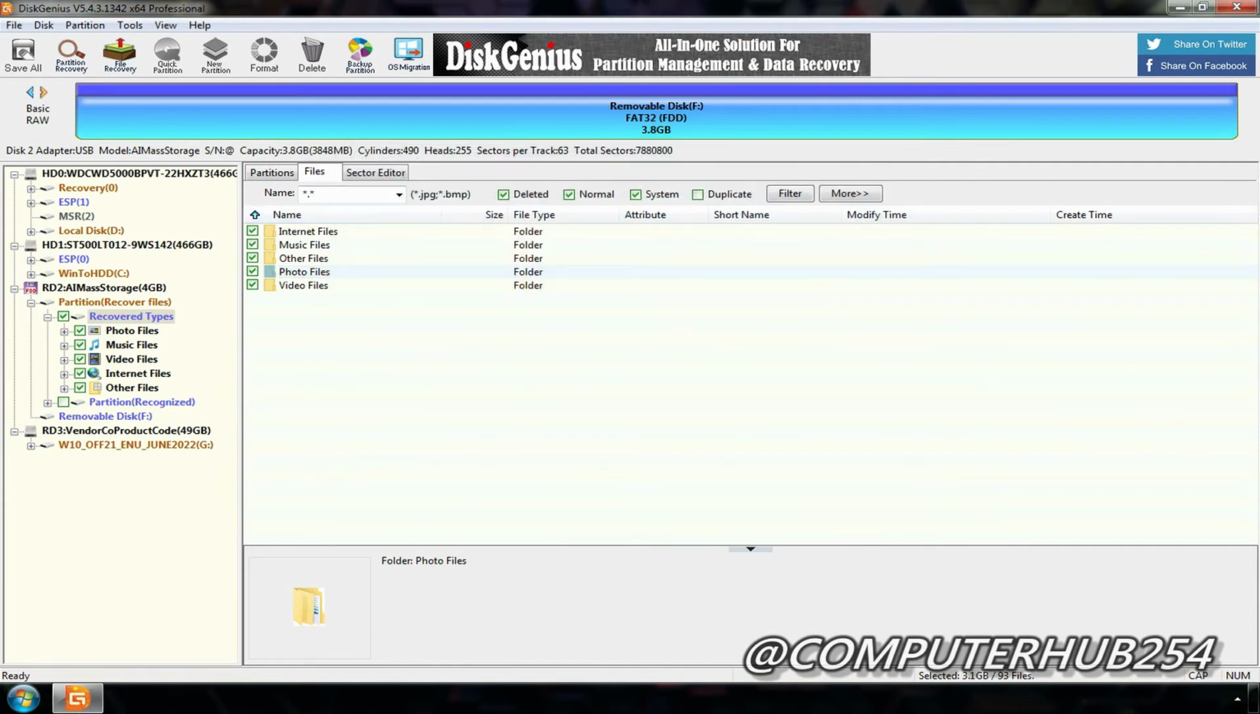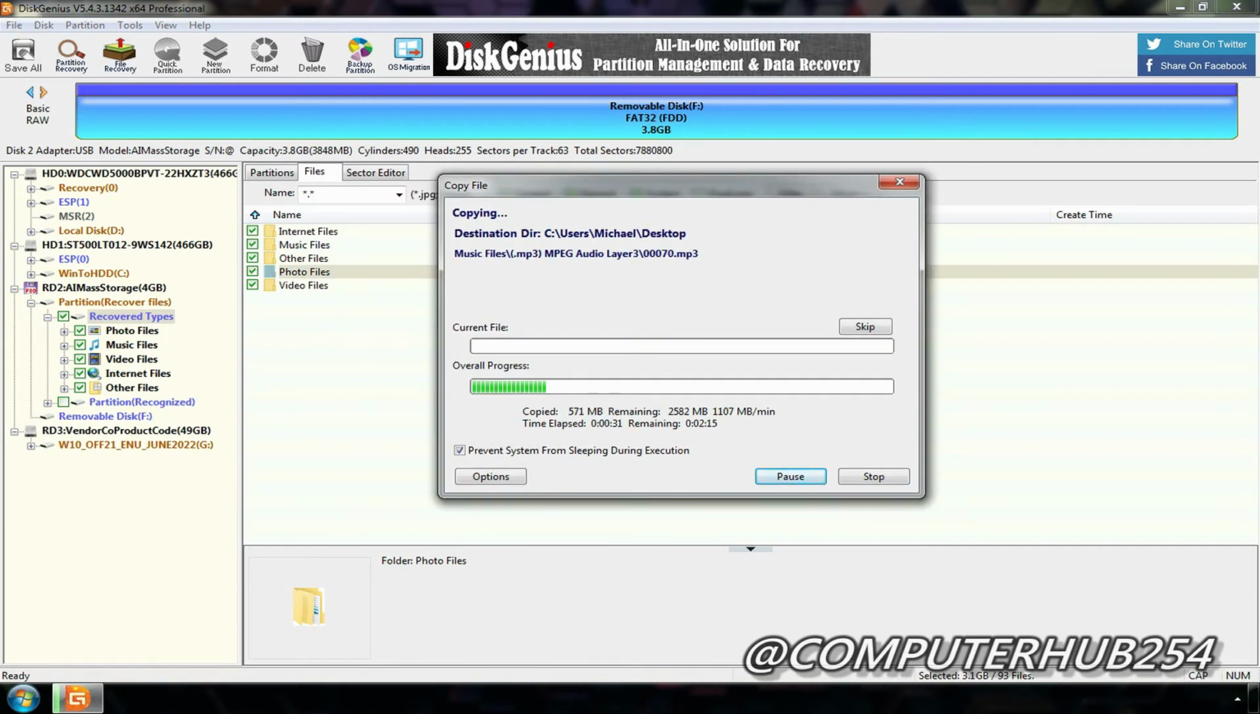After a scan is complete, you select the folders you wish to recover and right-click on your mouse to copy them and paste them into a certain directory on your PC.